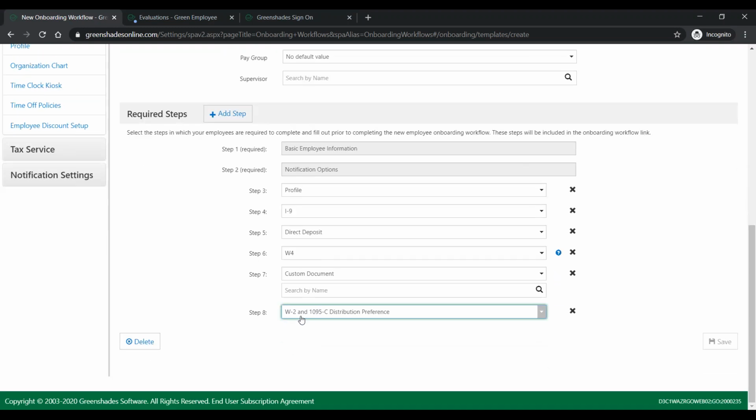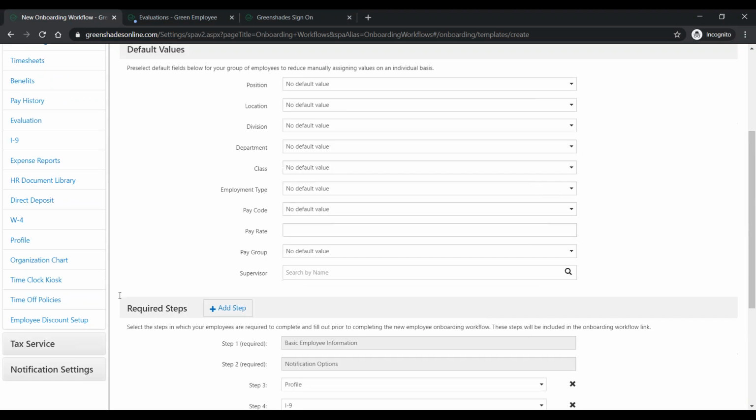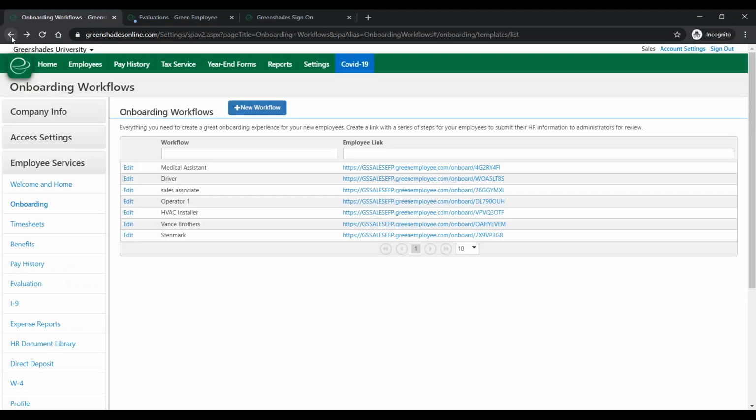The last step here is the W-2 and 1095-C distribution preference. So that's just asking them if they prefer to have a paper copy or if they're fine with having an electronic copy of those two forms. And we're going to keep track of what each employee selects with that. So at the end of the year, you only have to actually print out those forms for employees that requested paper copies.